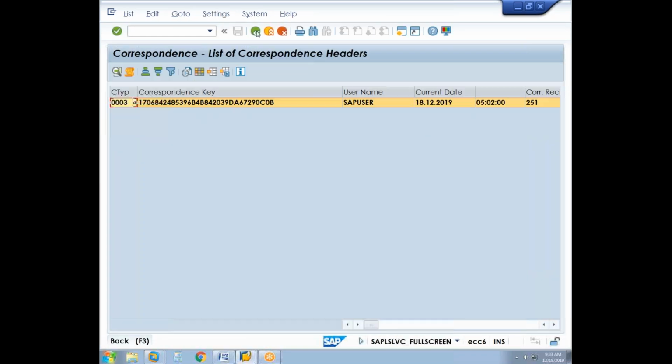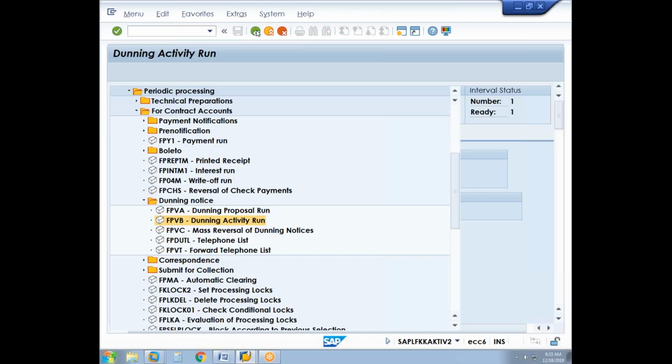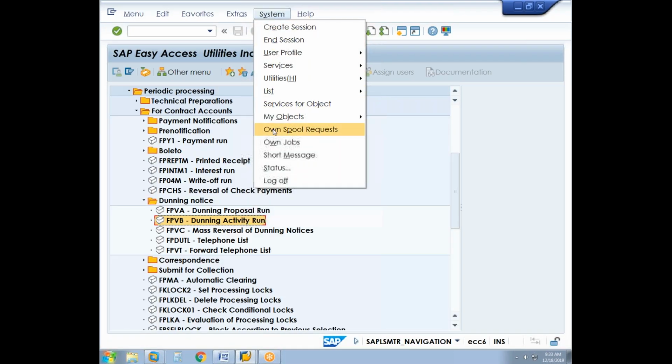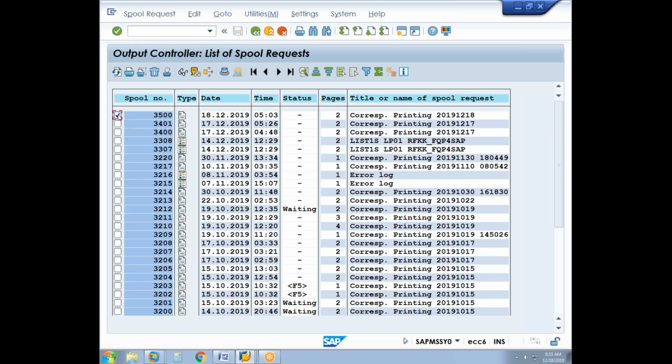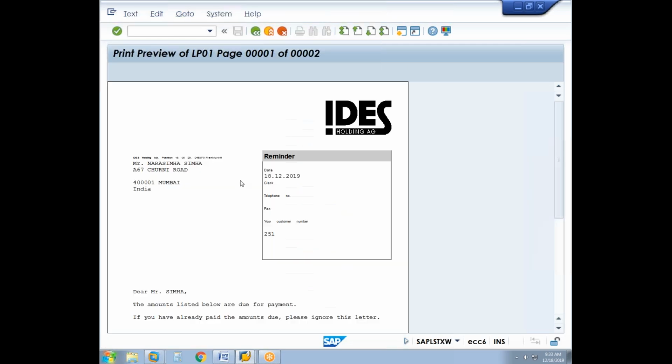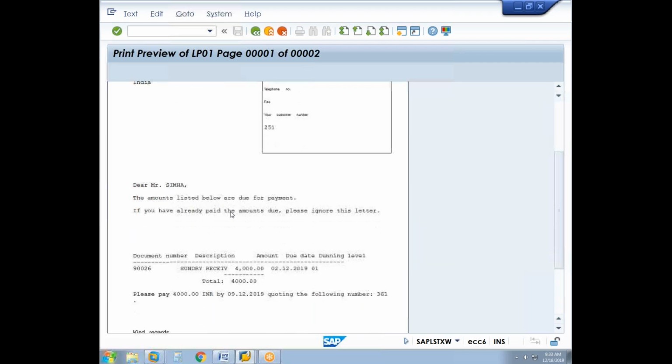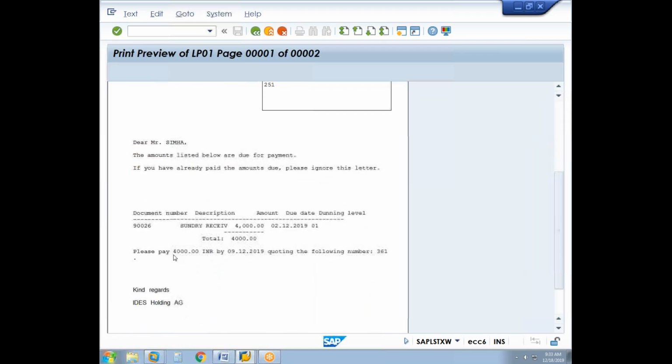And then if you go to system and check the own spool requests on 18/12, today's date, it has done the printing contents. It has printed a letter saying that as of now 4,000 rupees, please pay 4,000 by 9/12. That means it is adding 3 days subsequent to the dunning proposal run on 6th, giving the customer time to make the payment.